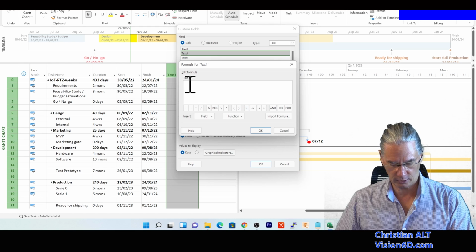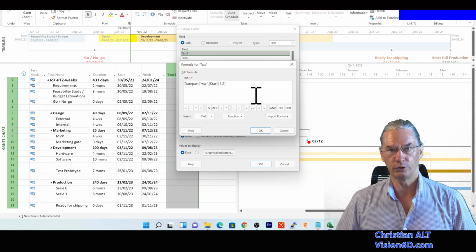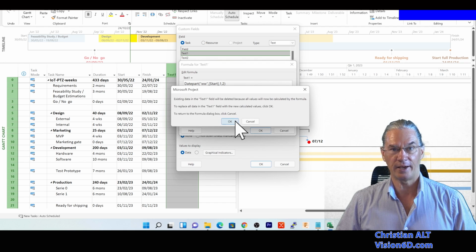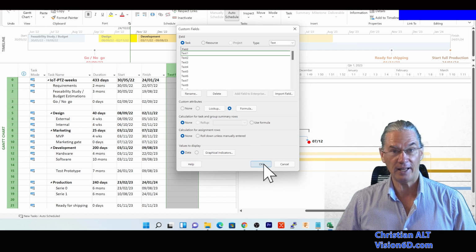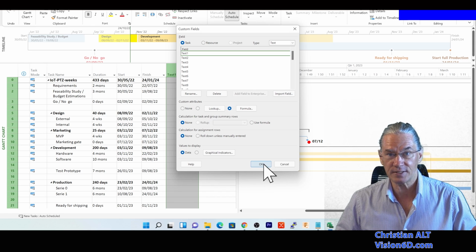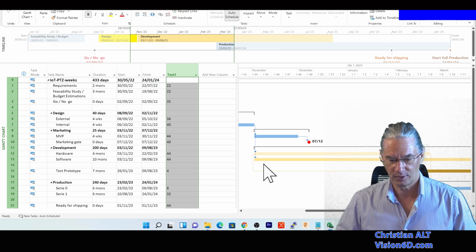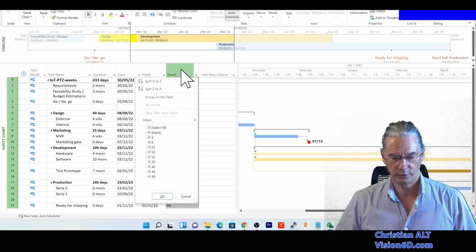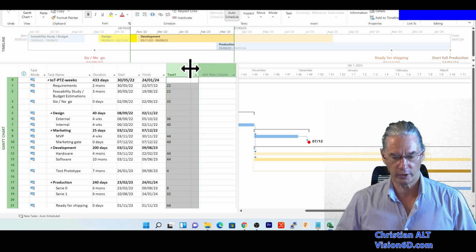The formula, I copied it. I won't go into the details of that formula. It will be the same for the start and the finish, apart from a keyword that is start in the first one, and the second one will be finish. So I'm simply saying OK to that. Once again, I have the warning that my data will be wiped out. I'm saying OK, and now, what will happen? Let's try it. And you see, MSProject has calculated for us in this column the start weeks for each task.